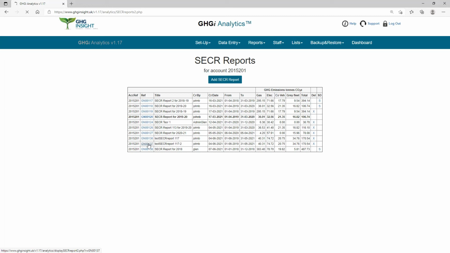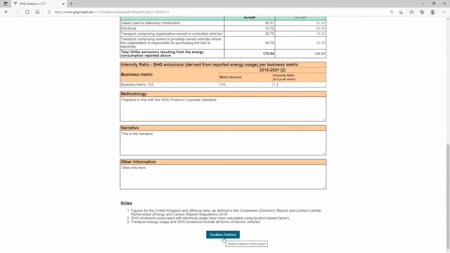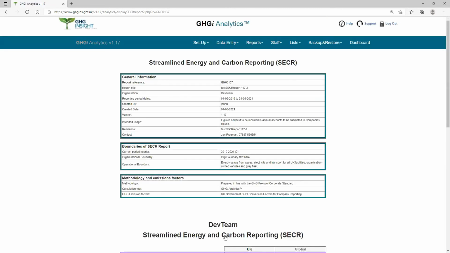Once this version is finalised, you click on the ref number of that report, scroll to the bottom of the page where there is a button Disallow Deletion. When you click on this, the form can no longer be deleted or modified. You have your final SECR report for the year in question.